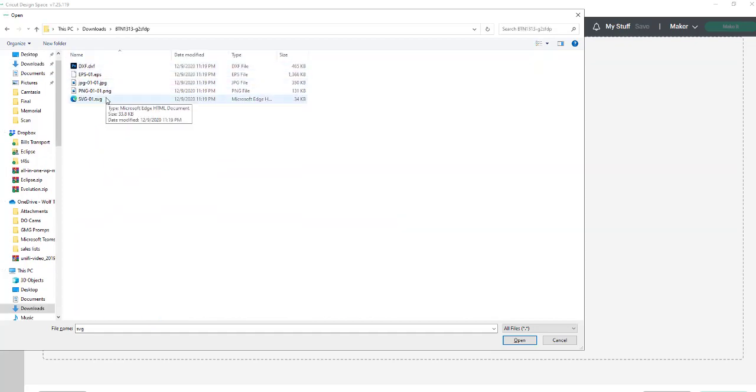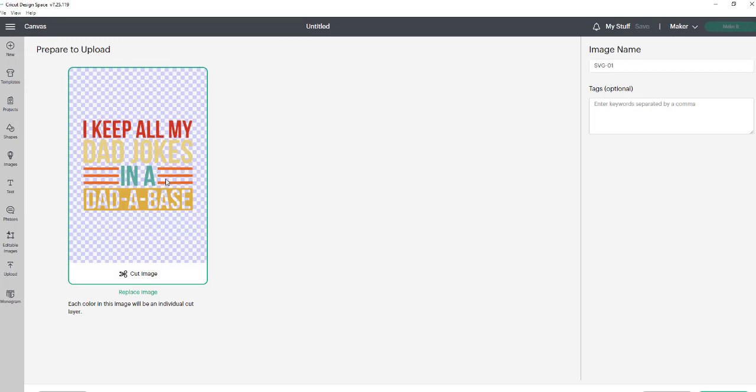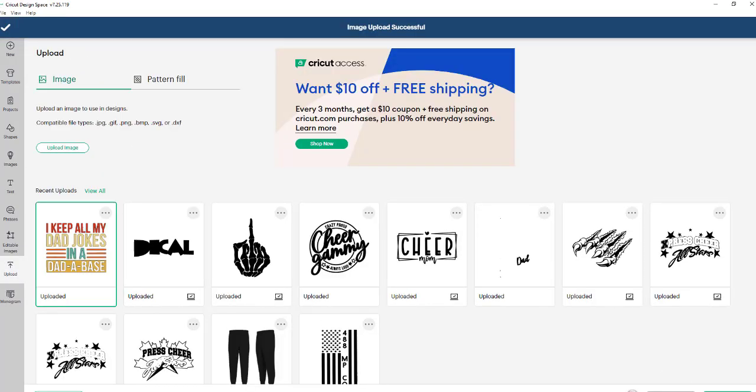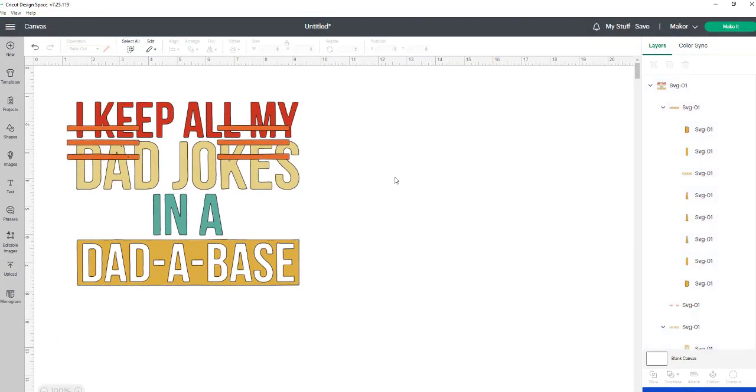So the best, clearest thing that Design Space supports is an SVG file. So that is what it is right here. It's a funny dad joke shirt.